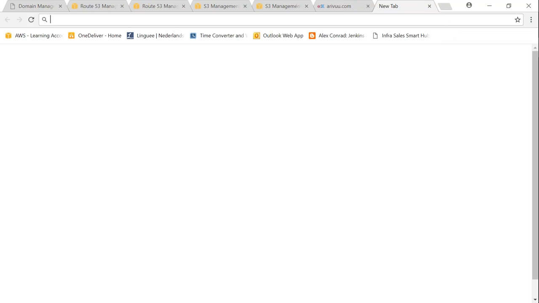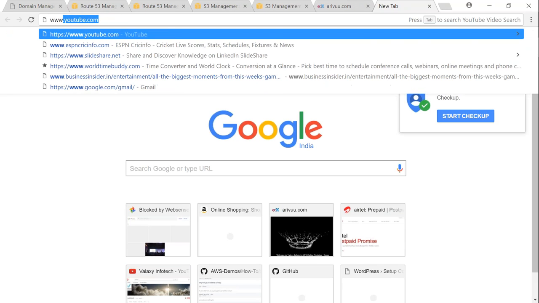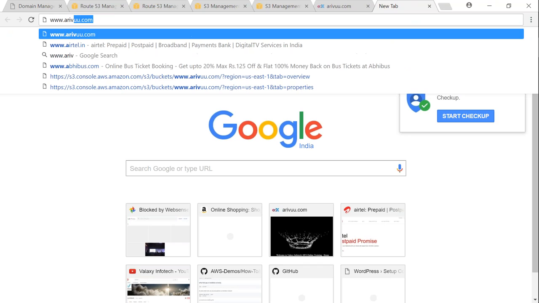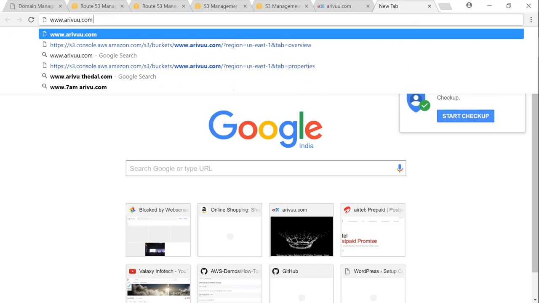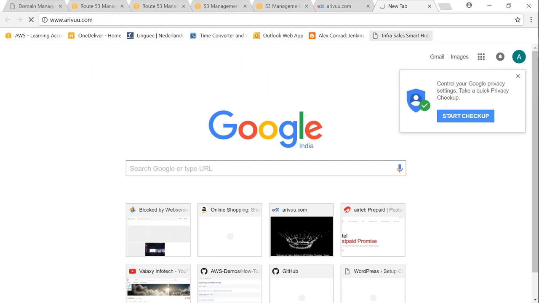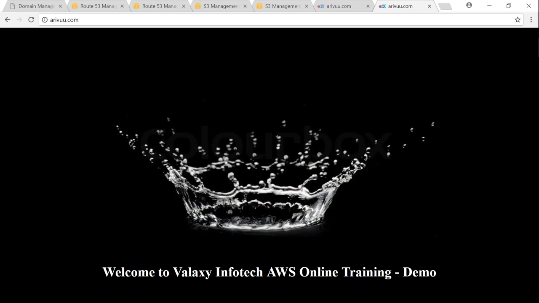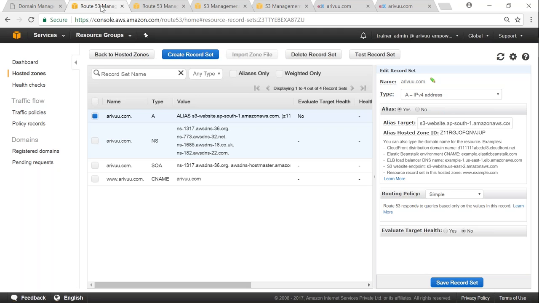And if we go ahead and give the www prefix, www.arivu.com, and press enter, we should be able to fetch the website for this domain with the www prefix as well. And you can see the redirection happens, and automatically the website gets redirected to arivu.com itself. So that is how you set up static websites and point your Route 53 to your static websites as well. Thank you for watching.